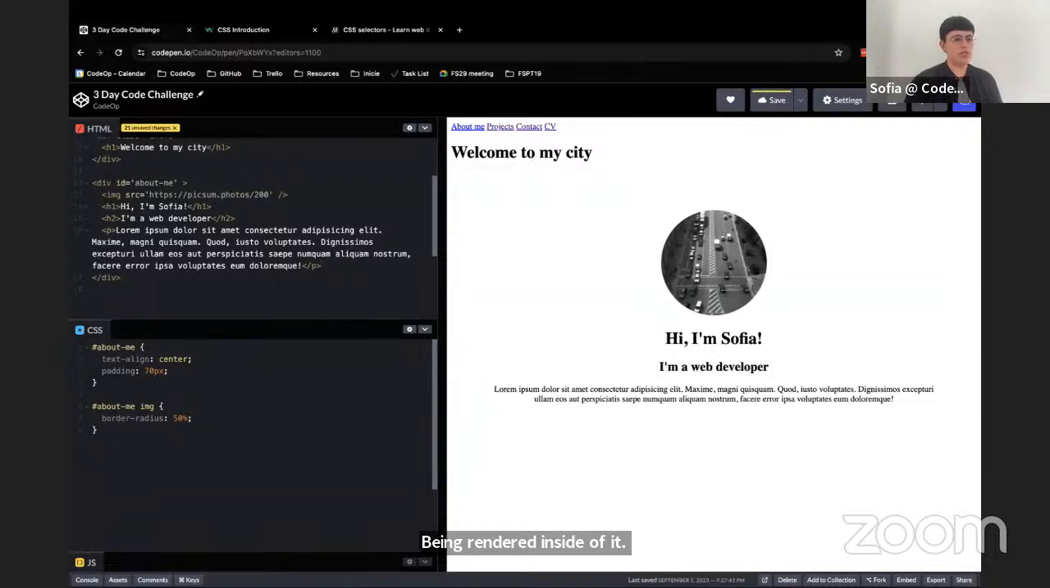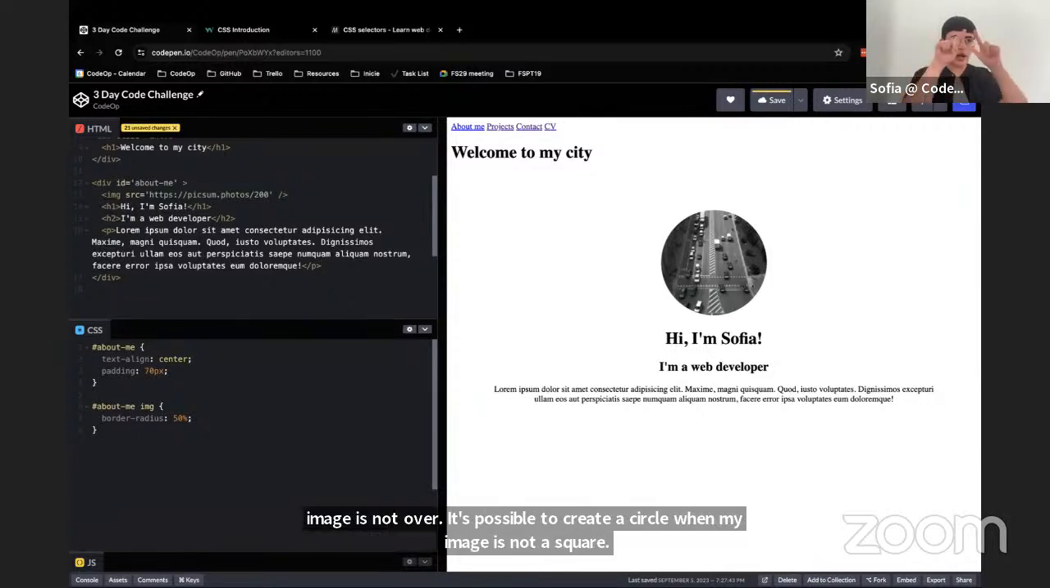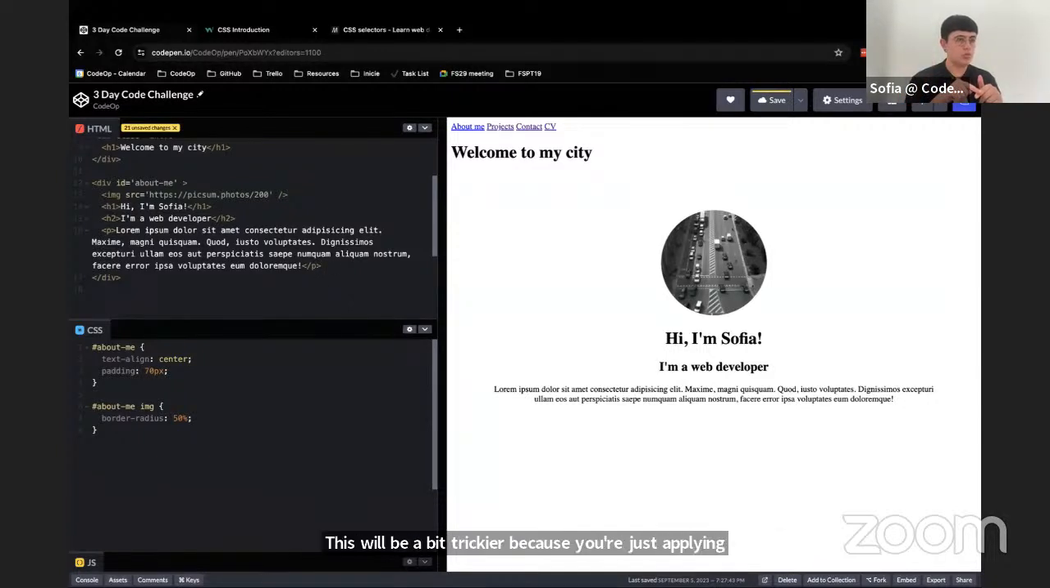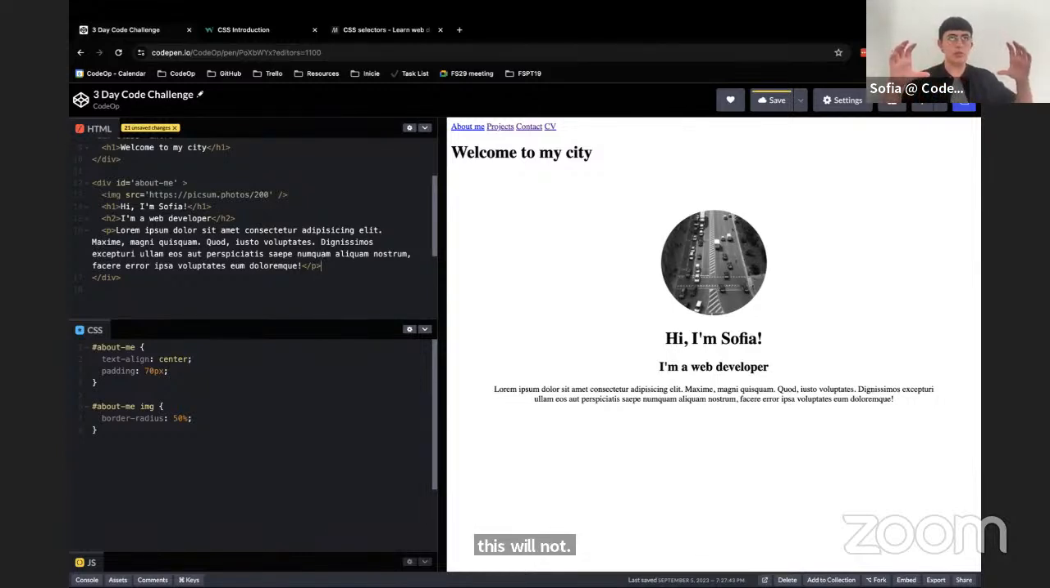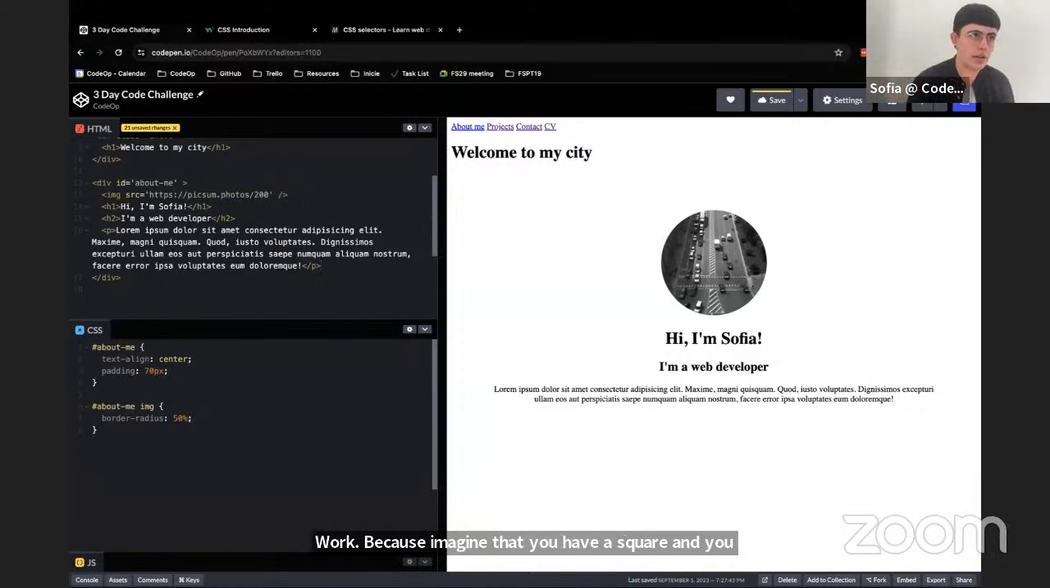Is it possible to create a circle when my image is not a square? This will be a bit trickier because you're just applying a radius. If you're applying a radius to the image, this will not work, because imagine that you have a rectangle and you apply the same radius to it, it will be oval. So the best approach is to have it as a square. You can set the width and the height of the image to make it a square, and then you apply the border radius. Can I go over the circle shaping part again?